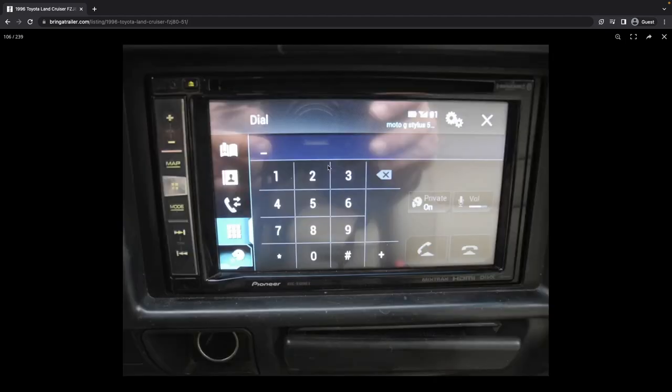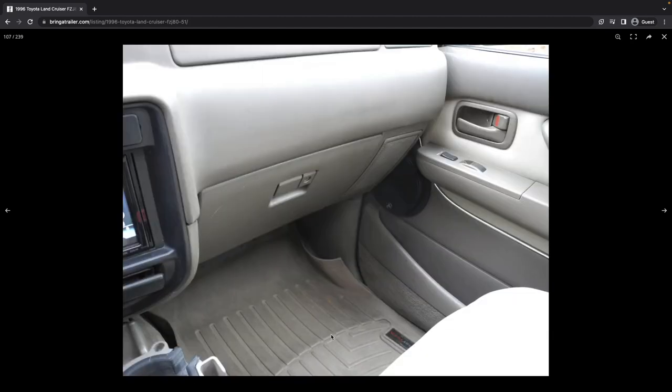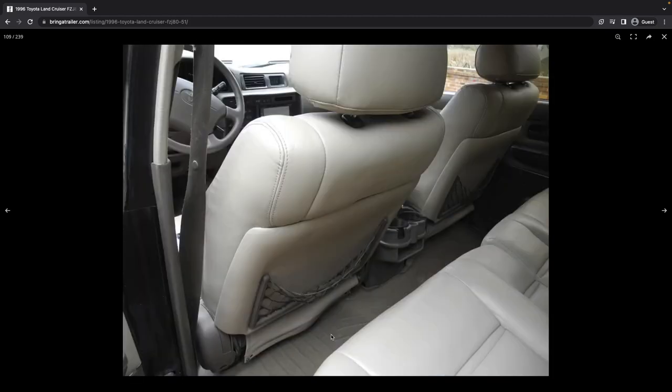So, Pioneer aftermarket stereo. The car could use a little bit of a detail. This tray is also not sitting in there the way it should. I think for the most part, it's pretty clean. These nets are sagging like we see on almost all of these. Also, I noticed there's some snaps here on the seat cover, and it looks like that's not where it needs to be.